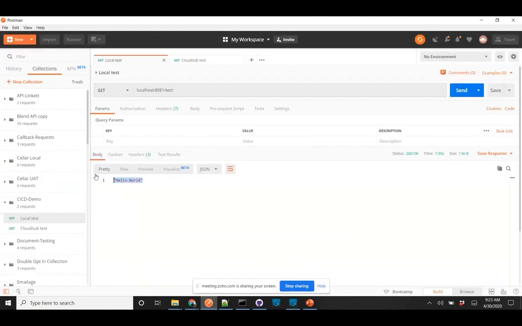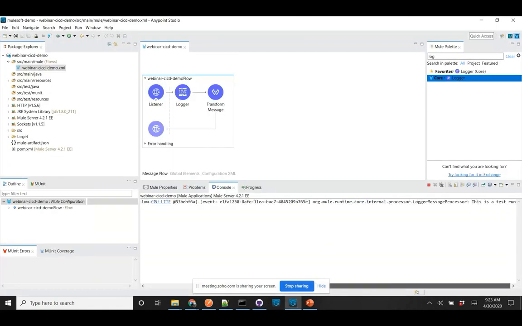Yeah, we got a hello world response, and you could see it in the logs like this. So this application is running perfectly. Now, we built a very simple app. My aim is to deploy this app into my Anypoint Platform using CI/CD, using Jenkins and Maven's capability.